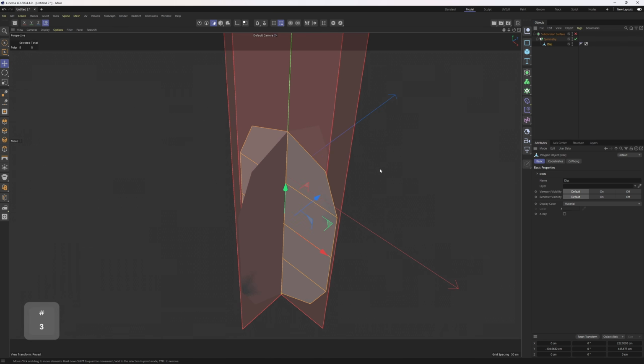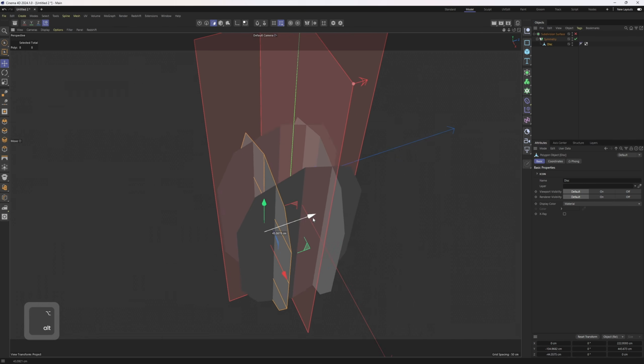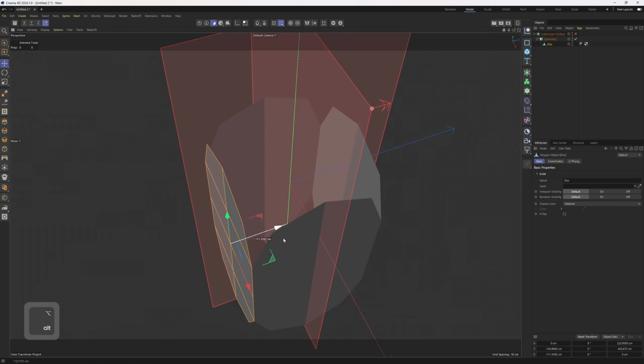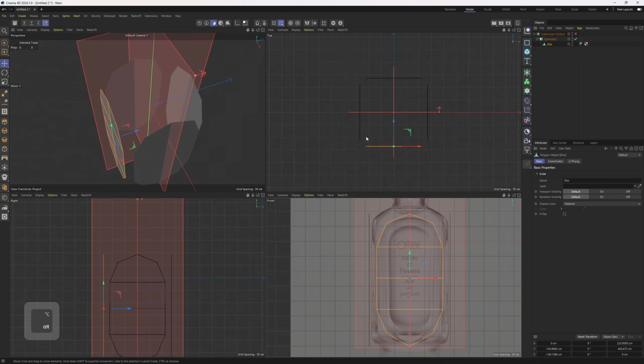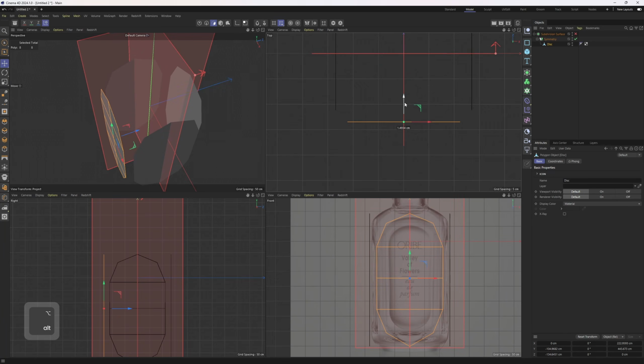Then I'm going to select these polygons and move them on the Z. And that should give me the look I'm looking for. I don't want to push these out too much, so something like that is going to be enough.